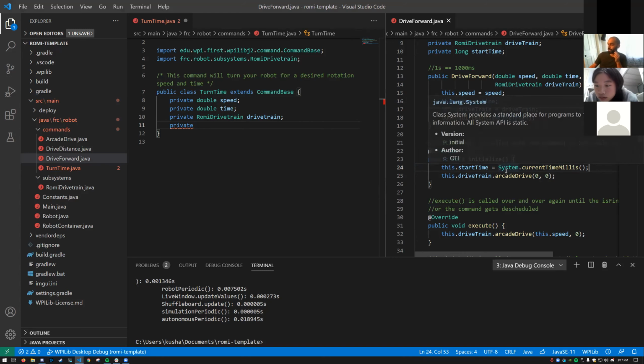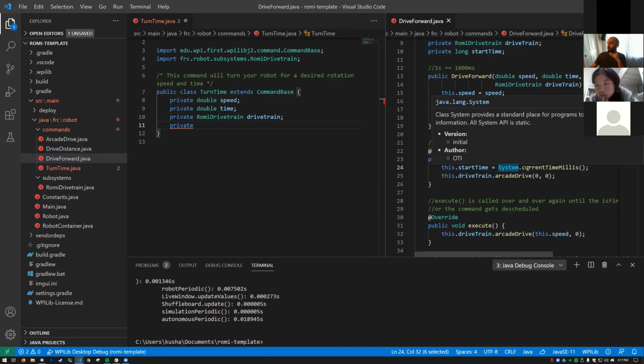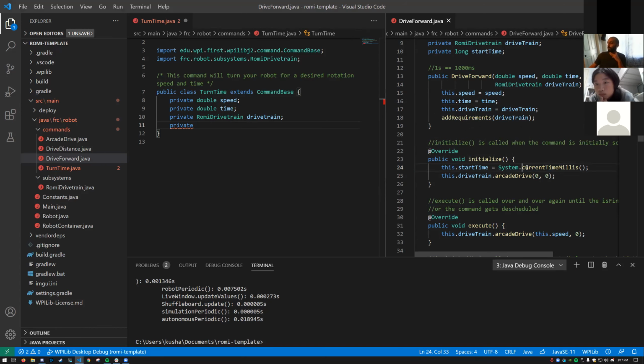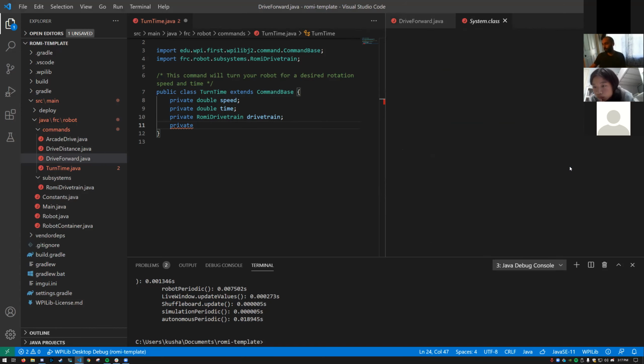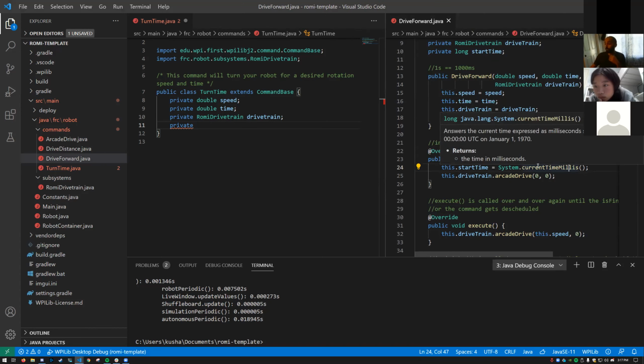Close. So system is the class we're calling current time millis from. So the class isn't really going to give us the type, but it's going to be the return value of the method we're calling on system. So we're calling the method on system called current time millis. If we hover over the current time millis method, we can see that it's returning of type long. It returns the time in milliseconds.